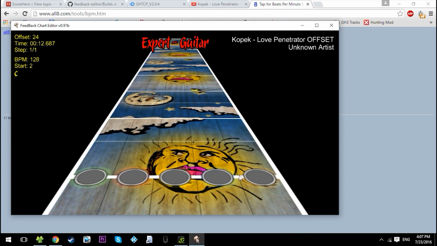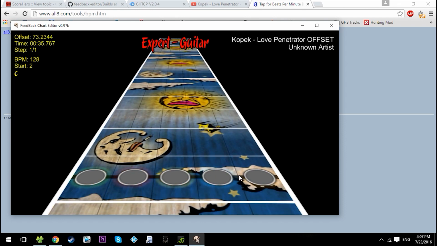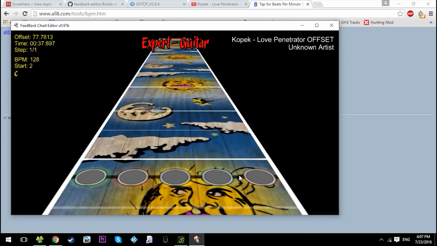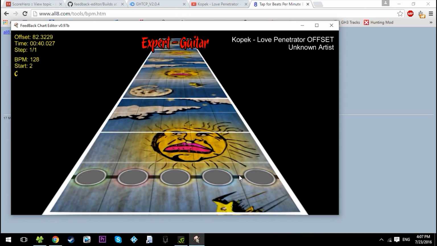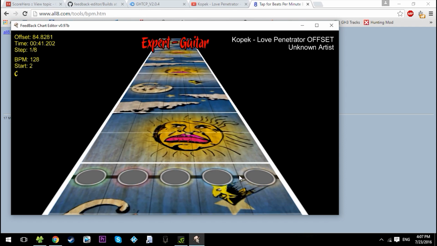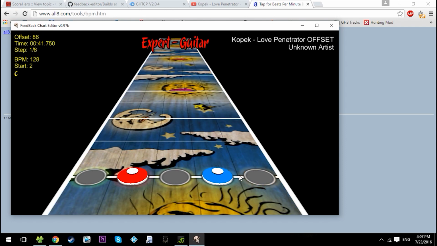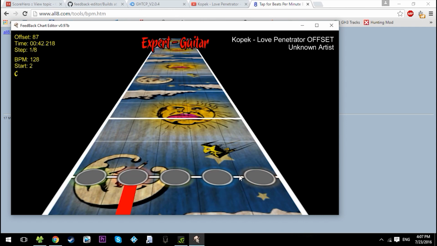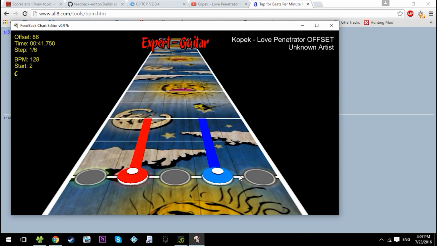So, somewhere around here, the chorus. Right, so it's about there. Right, so what you want to do for chords is exactly the same thing, except instead of pressing 2 and then dragging and then 4 and then dragging, you can do that. It's not absolutely necessary though, as you can hold 2 and 4 at the same time if you want to do blue and red, and just drag forward.